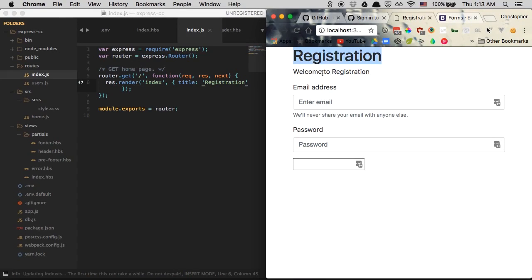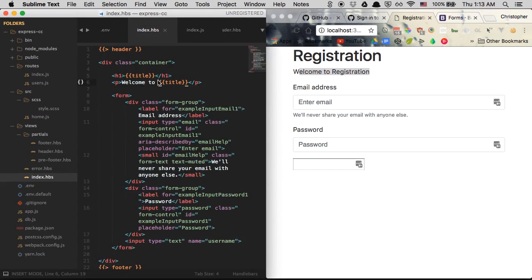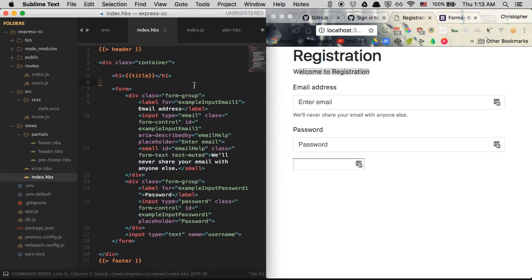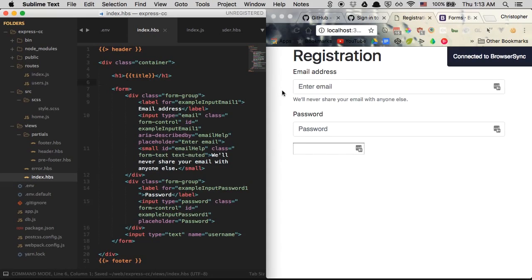You'll see that this is going to be the registration page, and instead of "Welcome to Registration," let's just go ahead and delete this text altogether. So we'll head back on over to index.handlebars, delete this paragraph text, and now we have a registration page.